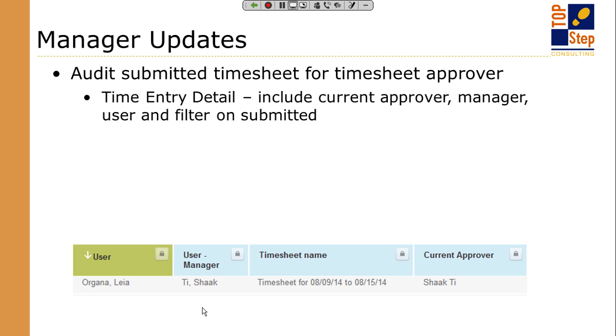So I'm going to use timesheets as an example. Go and run a time entry detail report and include the person, their current manager, their current approver, and the timesheet that's submitted, and take a look to see if any of those approvers are the manager that you're updating. Okay, so in the example screenshot I have on here, Leia's manager, Shaktai, is holding up this timesheet. So if Shaktai is the one that's going to be changed to Han Solo, this timesheet would have to be rerouted.